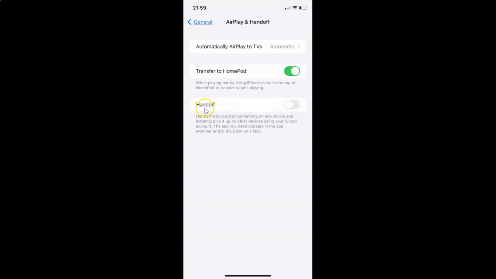So in order to enable handoff, you have to enable this toggle button next to this. So to enable this toggle button, you have to tap on it so that this slider moves to the right. So let me show you. Let me tap on it. And you can see guys, it's now enabled.